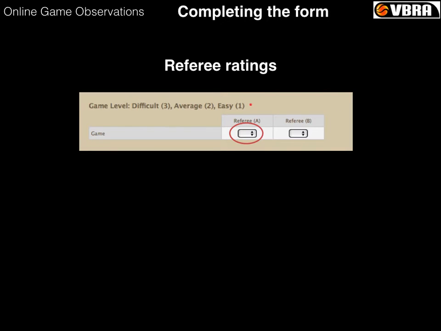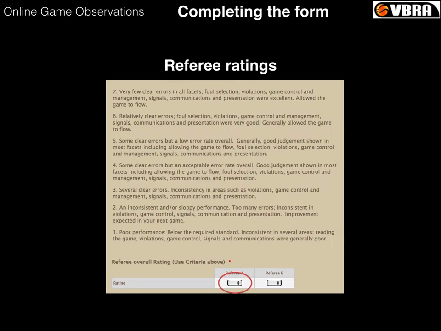Another area of rating is the game difficulty, a very subjective decision, but at whatever particular time you want to say into the game, you rank the game as being a difficult game to handle, a pretty average game with not much pressure, or an easy game where really there was not much going on at all, no pressure on the referees, and you do that for both of them.